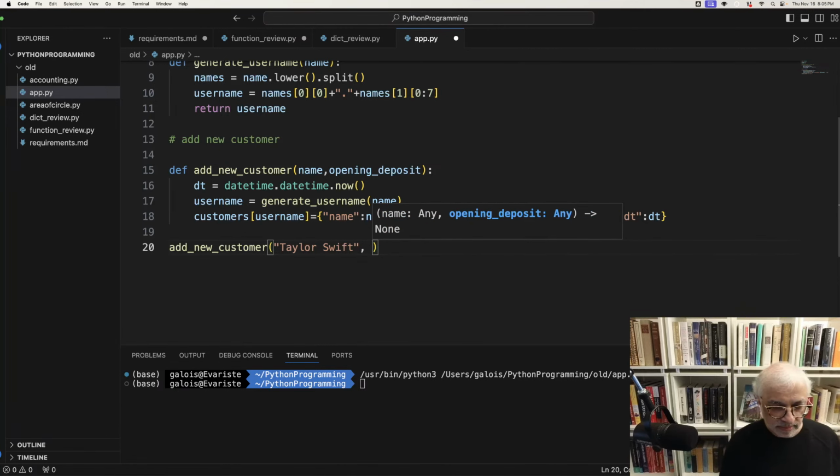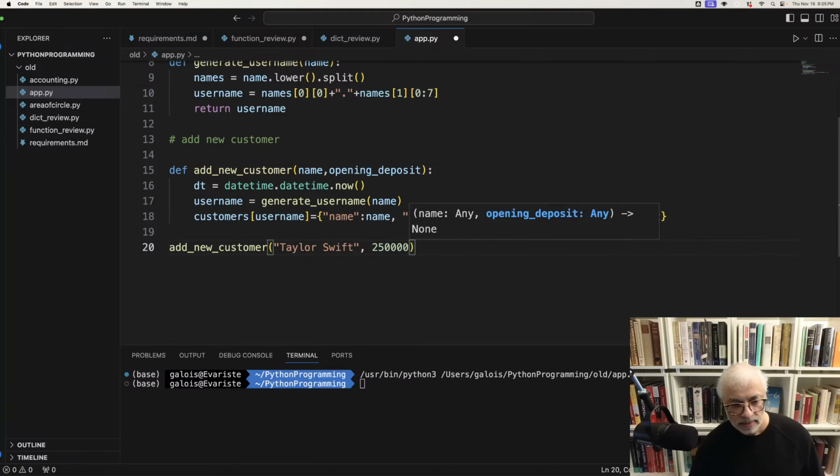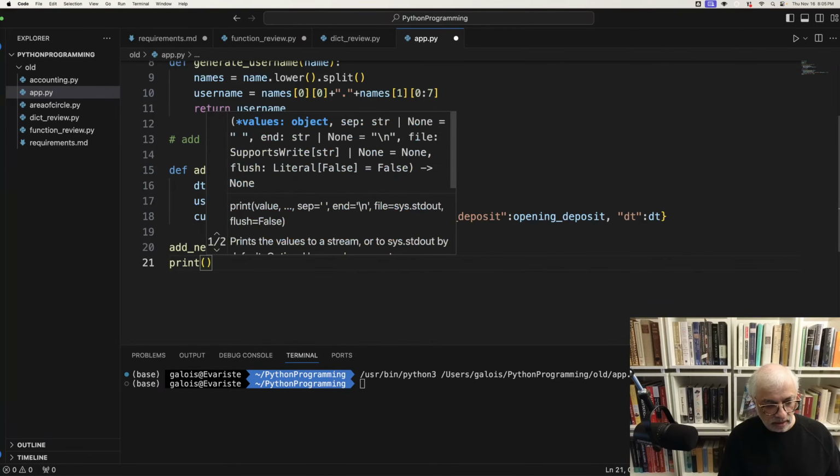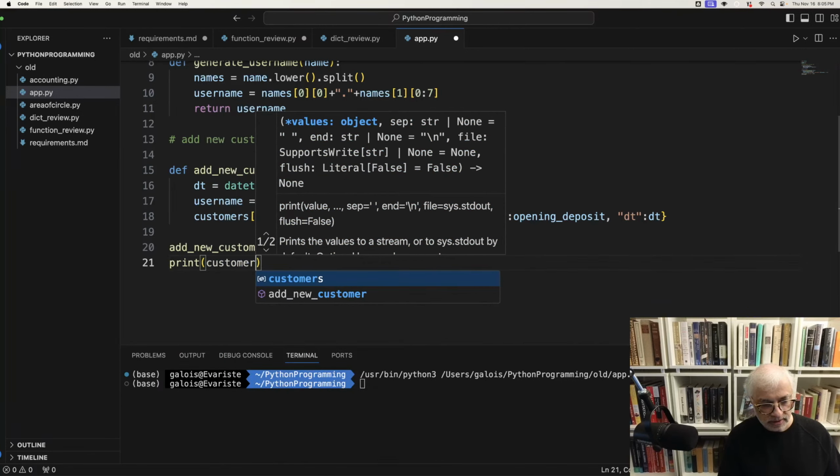Taylor Swift is a billionaire, but she brings in $250,000 to open her account. That's her opening deposit. New customer. Okay, and hopefully this will work. It will add to the customer's dictionary. So after we've added her, let's print out our list of customers.